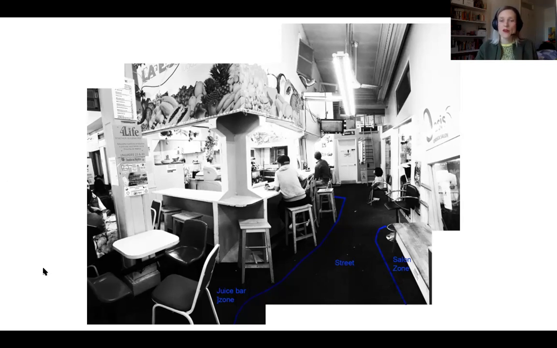It's obvious that market traders define their territories with carefully placed and oriented objects, and consequently, customers have guidance on the location of zonal boundaries.